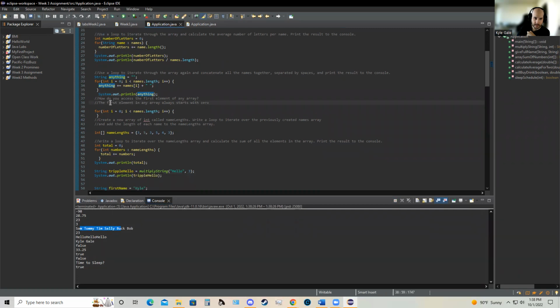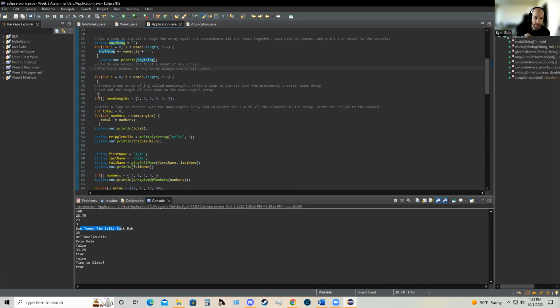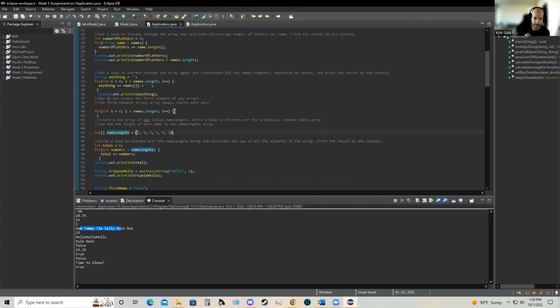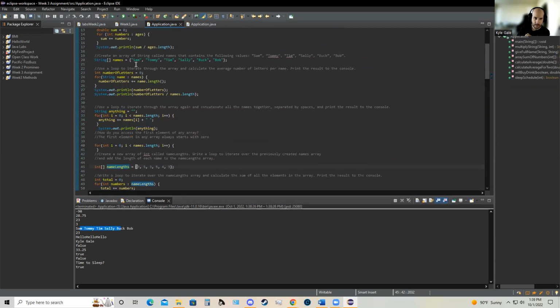All right, and then how do you access the first element in the array? So the first element in the array always starts with 0. So it goes 0, 1, 2, 3, etc. So create an array of int called name lengths. Write a loop to iterate over the previously created array and add the length of each name to the name lengths array. So we created a new array here called name lengths, and we added the number of letters in the previously created array up here. So we have 3, 5, 3, 5, 4, 3. Sam is 3, Tommy's 5, Tim's 3, so on.